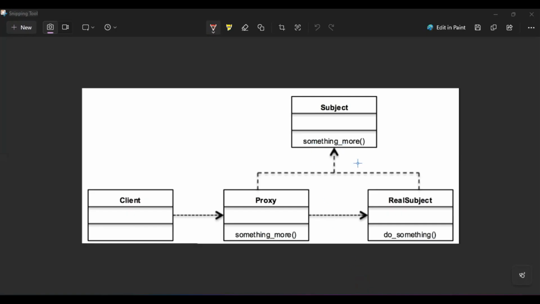First, we have the subject interface or abstract class. What it does is define the common contract, something that both the proxy as well as the real subject must implement, ensuring interchangeability.